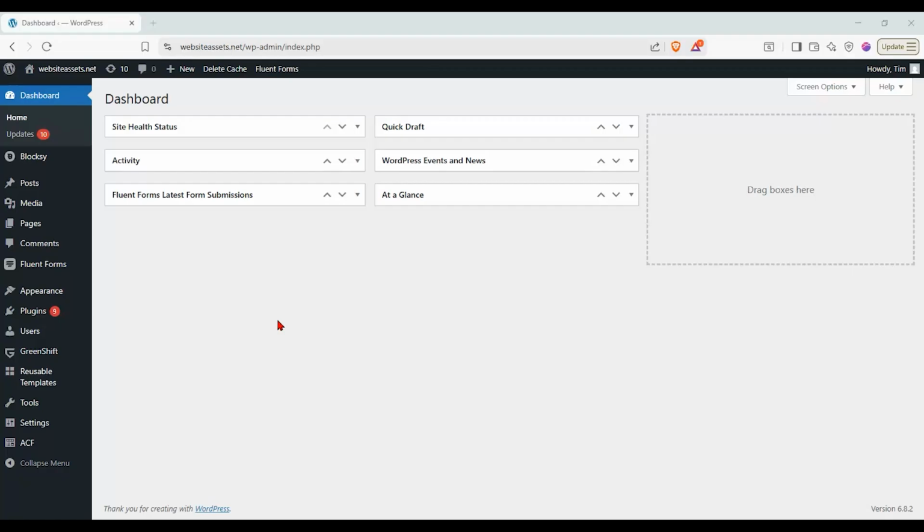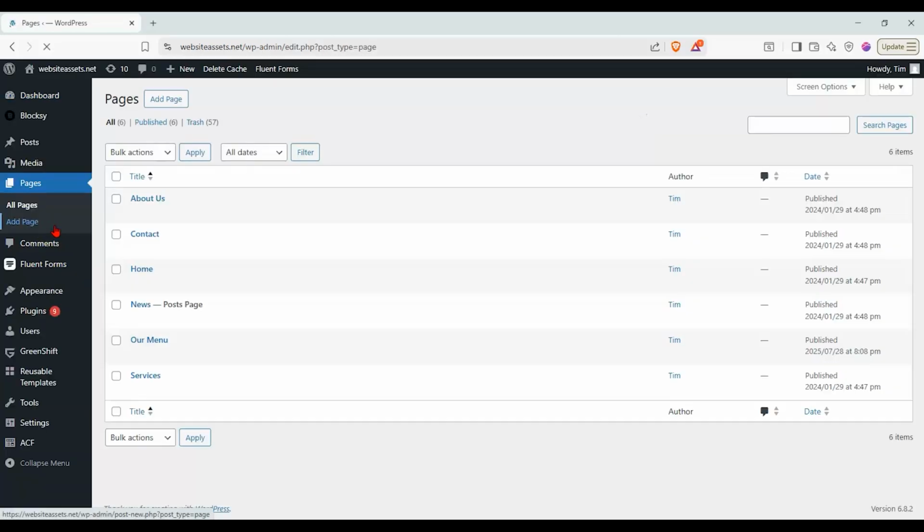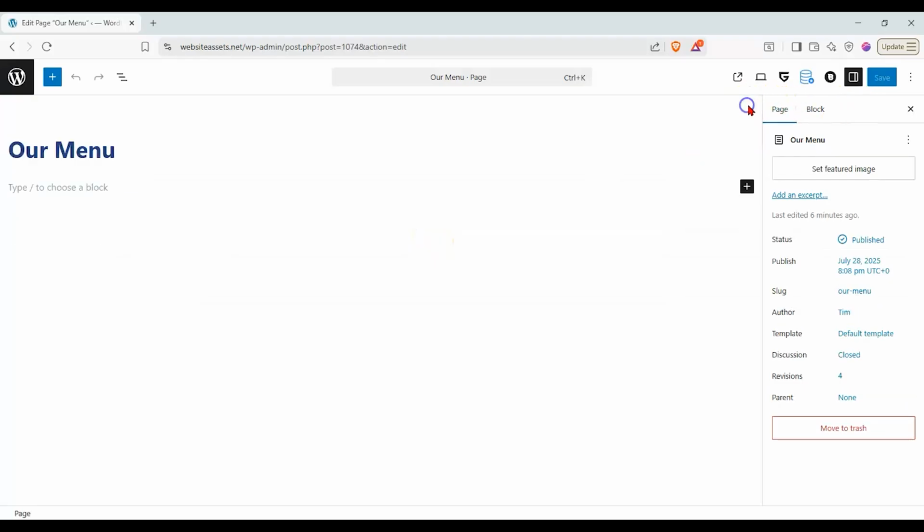So, let's pretend that our website is a restaurant website and we have a menu and we would like to display a bunch of food items on there. So let's head over to Pages first, and I've already created this page called Our Menu.